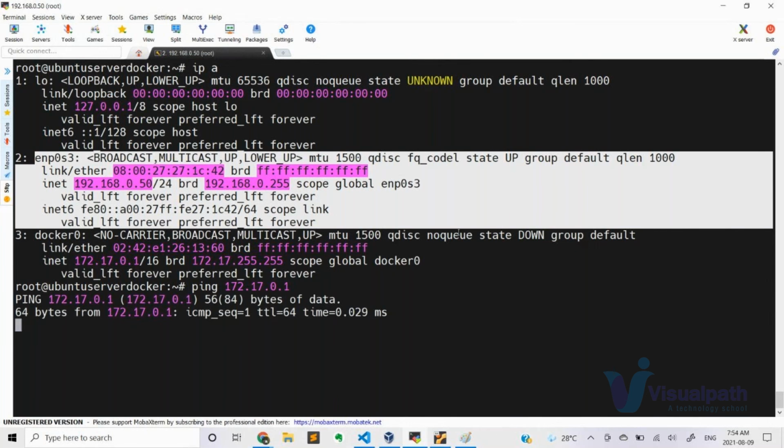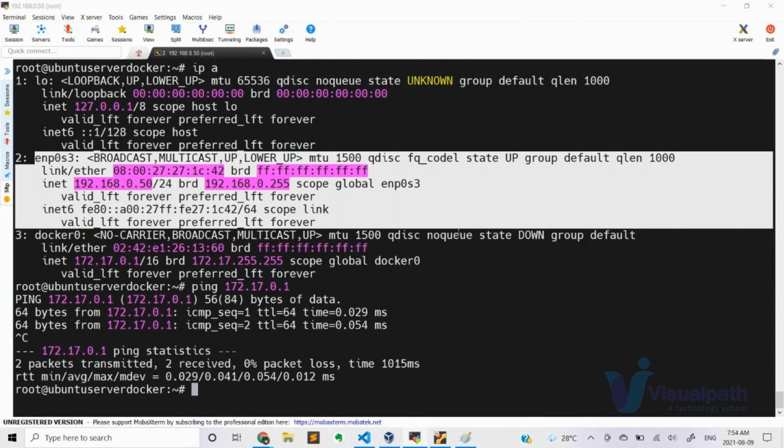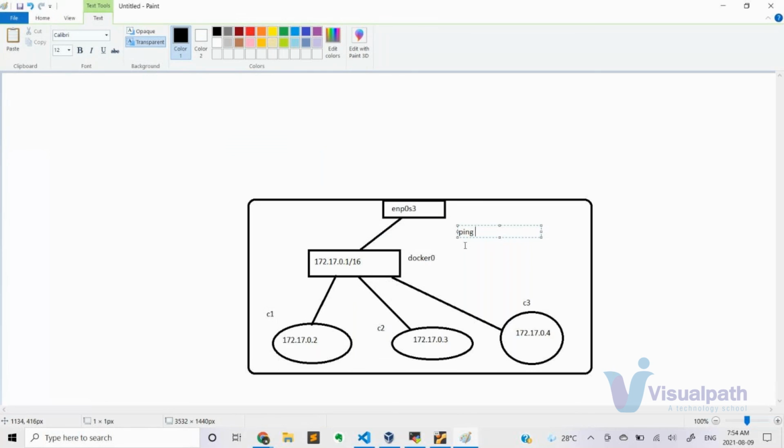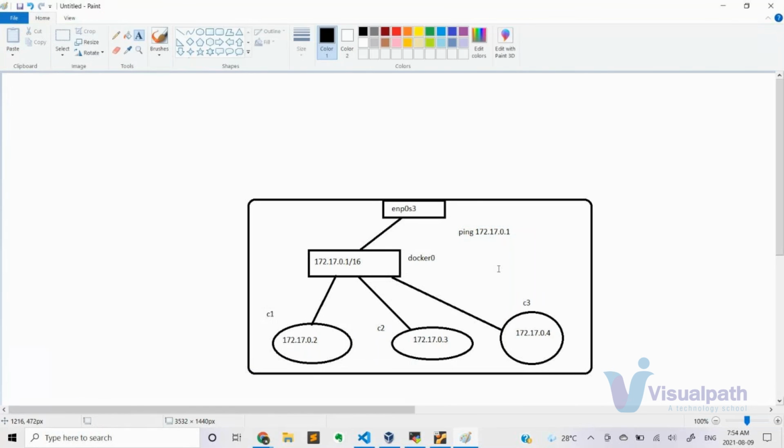172.17.0.1. This is the bridge. So the bridge IP will be reachable. When I execute this command, it is getting a response from this particular interface, the bridge network. So this will be a gateway.